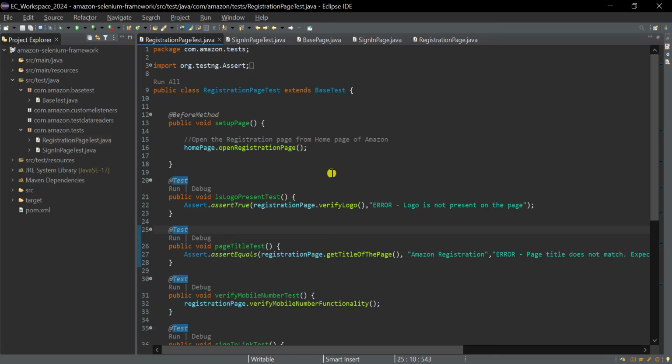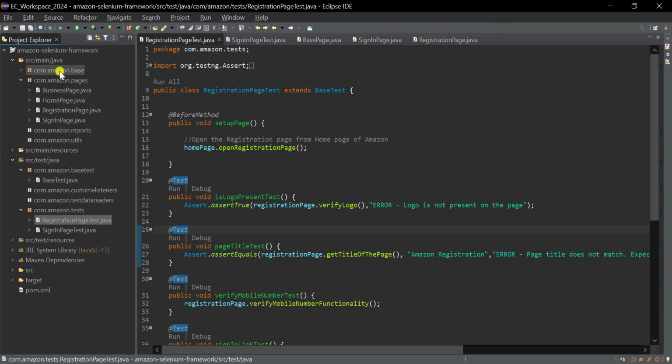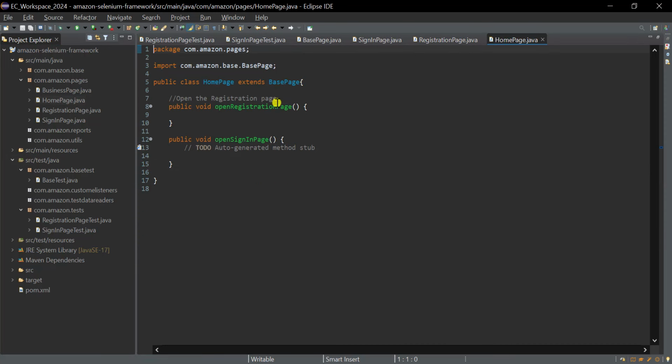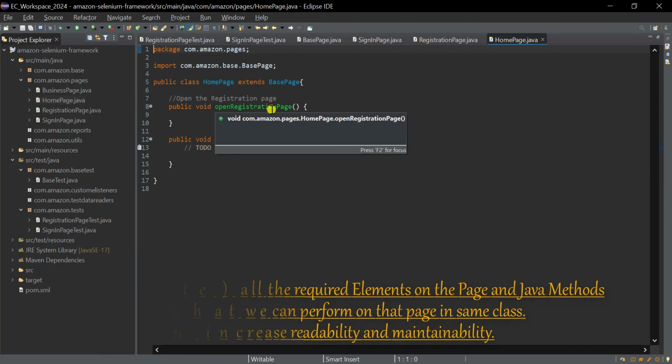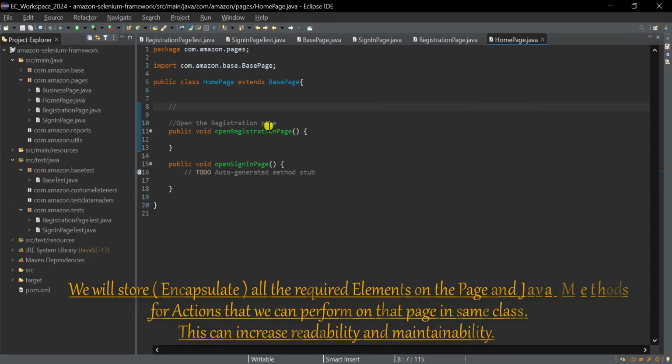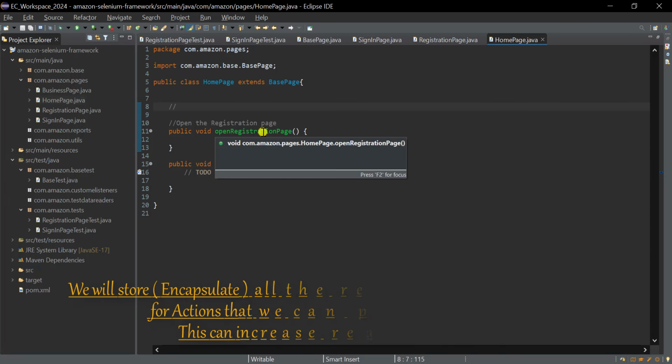So now let's start implementing our page classes. So those we have created in the src main java, under which we have com.amazon.pages package. Under that we have separate java class for every page. So let's implement home page first. So in the home page we have added these two methods. One is to open the registration page from the home page, and another one is to open the sign in page. So all the web elements and all the actions in the form of methods we will store in same class.